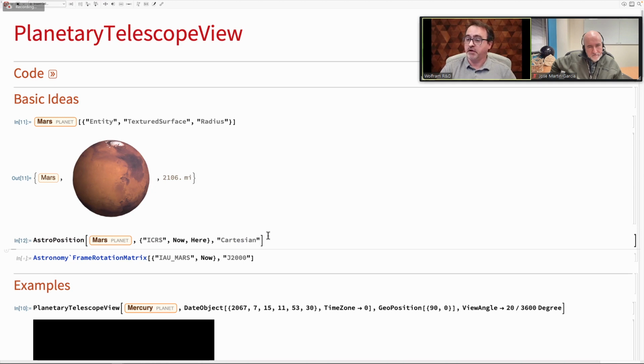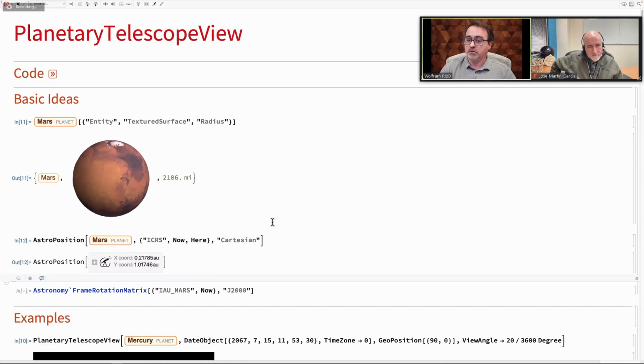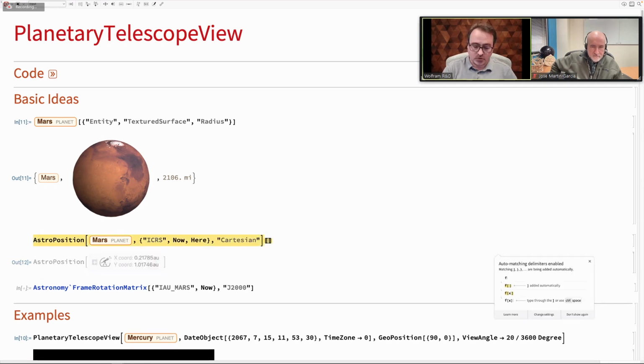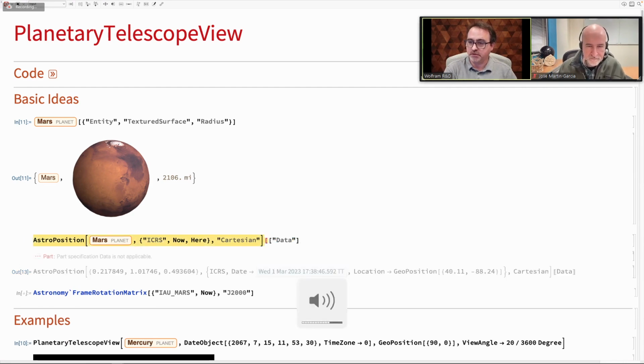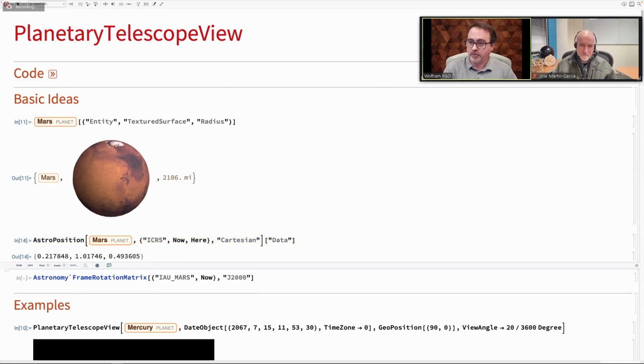If I evaluate that, got to download a little bit of data there. And you can see here, you get an astro position back. This is the computed position of Mars. And we can even modify that further. Oops, I didn't mean to do double brackets there. Sorry about that. There we go. And if you ask for the data for that, you just get this triple. So this gives us three-dimensional XYZ coordinates that we can then use inside of Graphics 3D.